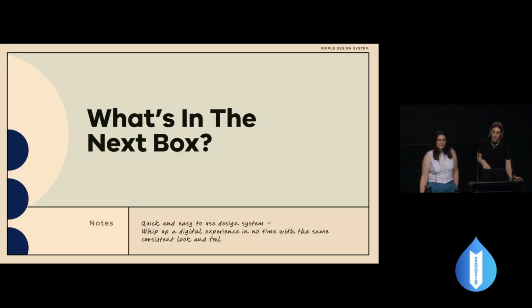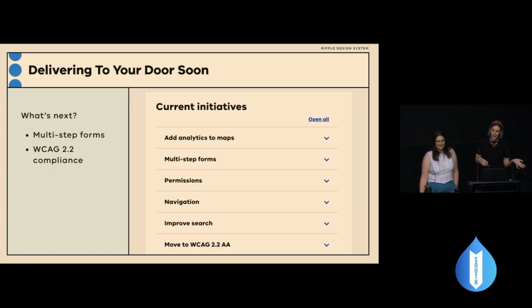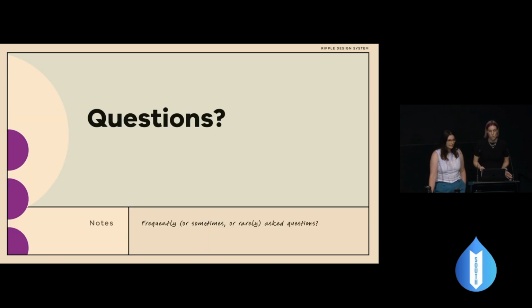So what is in the next box for us? Delivering sometime soon, we've got multi-step forms moved to 2.2 WCAG compliance out of the box, and also complex search. We've got a few other things on the right there. There are other initiatives that the team is working on. And that brings us to questions.